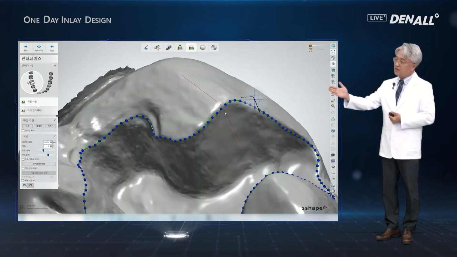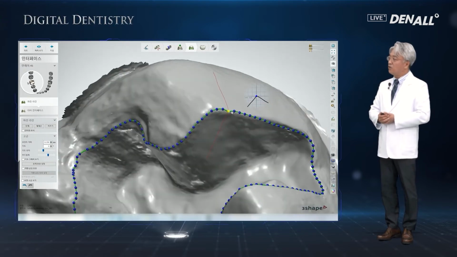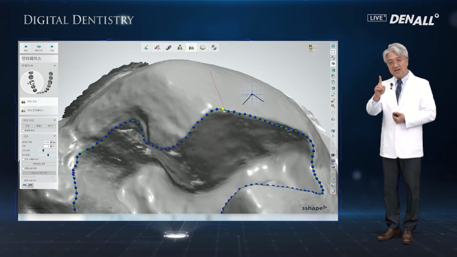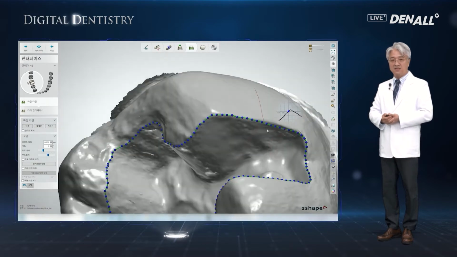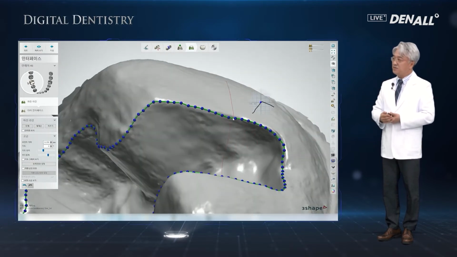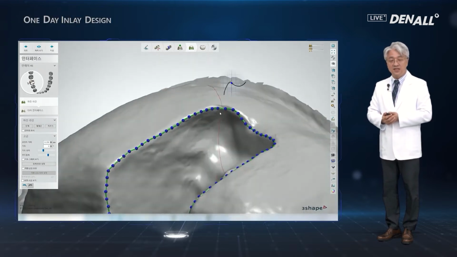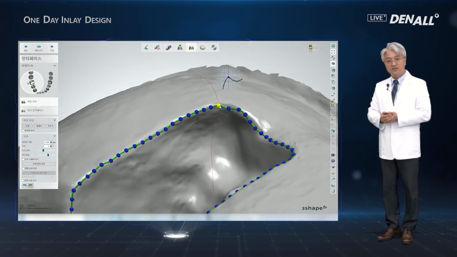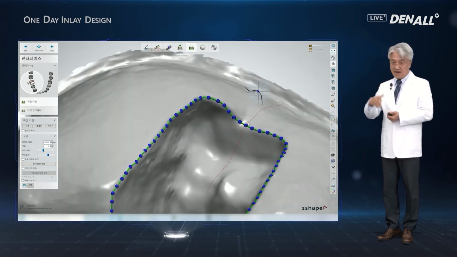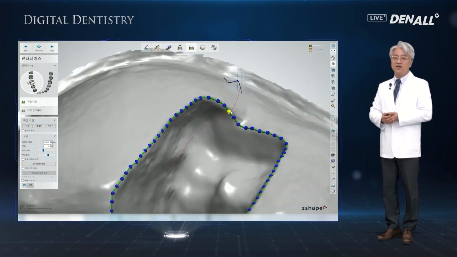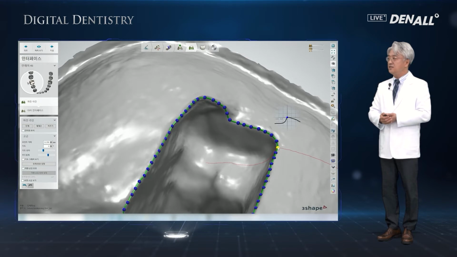So if you design with such effort and time investment, can it really be done in one day, you might ask. But if you become accustomed to this design, for one inlay, within 5 minutes, you can complete your design. And the 3Shape Dental Desktop is another chair-side solution. In that chair-side solution, the margin setting is done with the help of AI, more or less automatically, further cutting down the time investment.